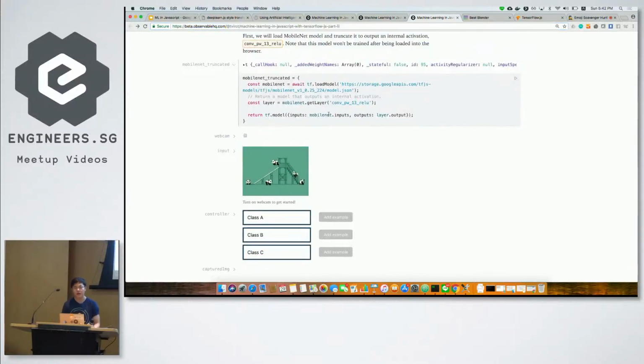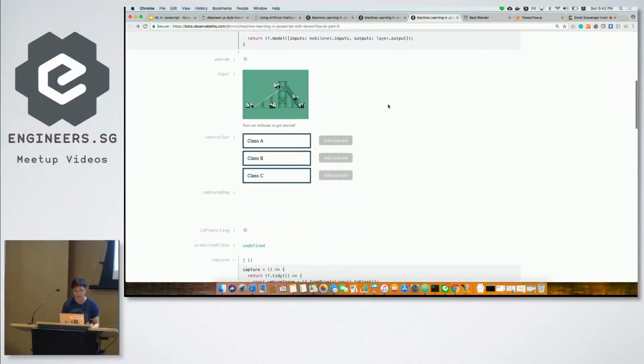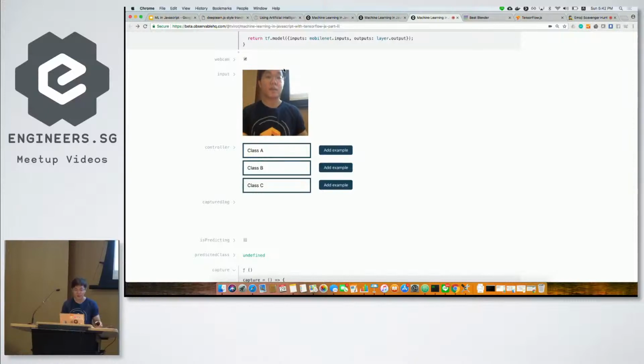But instead of using the result from MobileNet directly, I'll pull out this particular layer inside that model, and I'll use this as an input of my new model. And what it would do is something like this. So let me turn on the webcam. Sorry, you have to see my face quite a lot during this talk.